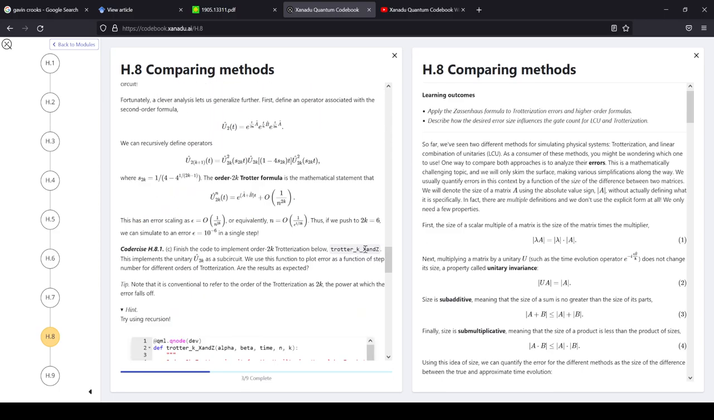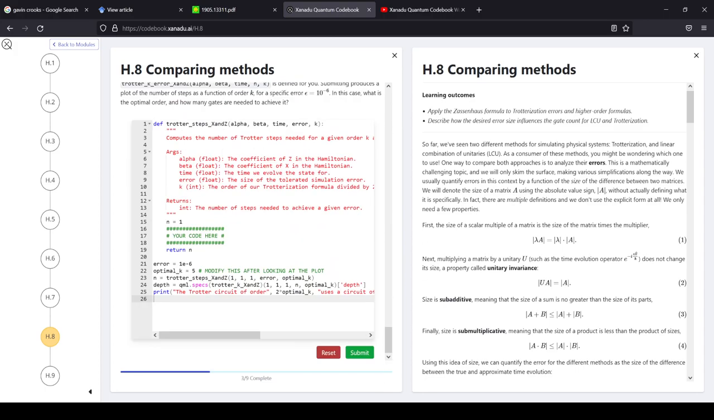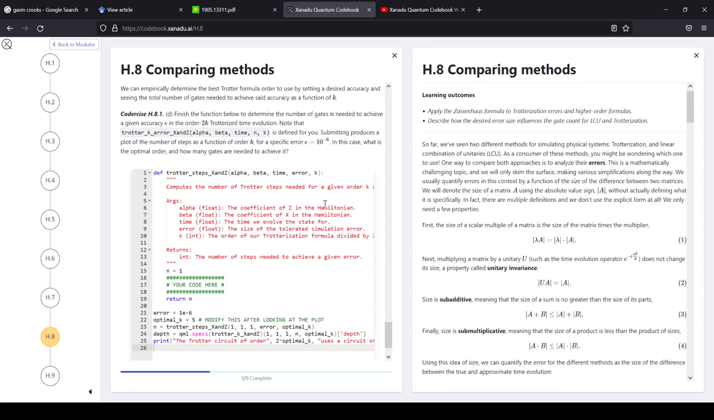Oh wow, this is a long one. There's like four code exercises here. I'm still shooting for sub 30, so let's get this one done. Finish the function below to determine the number of gates n needed to achieve a given accuracy epsilon in the order 2k trotterized time evolution. Note that.